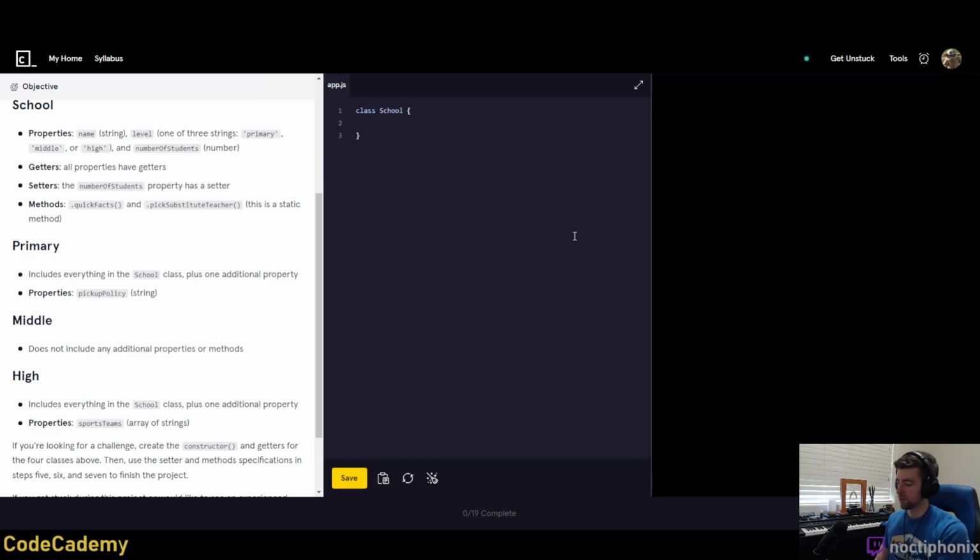Inside of here, we will do a constructor. This is going to have 3 arguments: name, level, and, sorry, not primary. Name, level, and number of students. Primary is one of the possible levels.